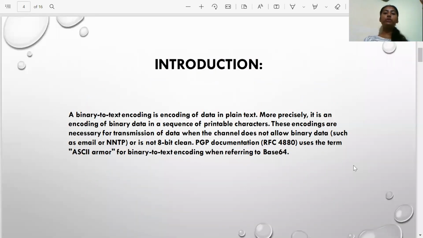Introduction. A binary-to-text encoding is an encoding of data in plain text. More specifically, it is an encoding of binary data in a sequence of printable characters. These encodings are necessary for transmission of data when the channel does not allow binary data or is not 8-bit clean. PGP documentation uses the term ASCII armor for binary-to-text encoding when referring to base 64.